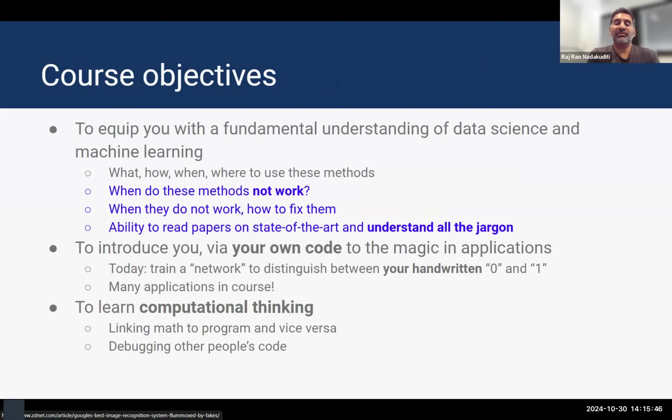So here are a couple of the course objectives. Just to recap, by the end of the course, our goal is to equip you with the fundamental understanding of data science and machine learning via these networks, knowing what, how, when, and where to use these methods, and specifically when these methods do not work, and when they do not work, how to fix them. We want you to be able to read papers on the state of the art and understand all the jargon, and to be able to demystify some of what maybe seems confusing before you dive into the technical matters that we'll talk about throughout the course.